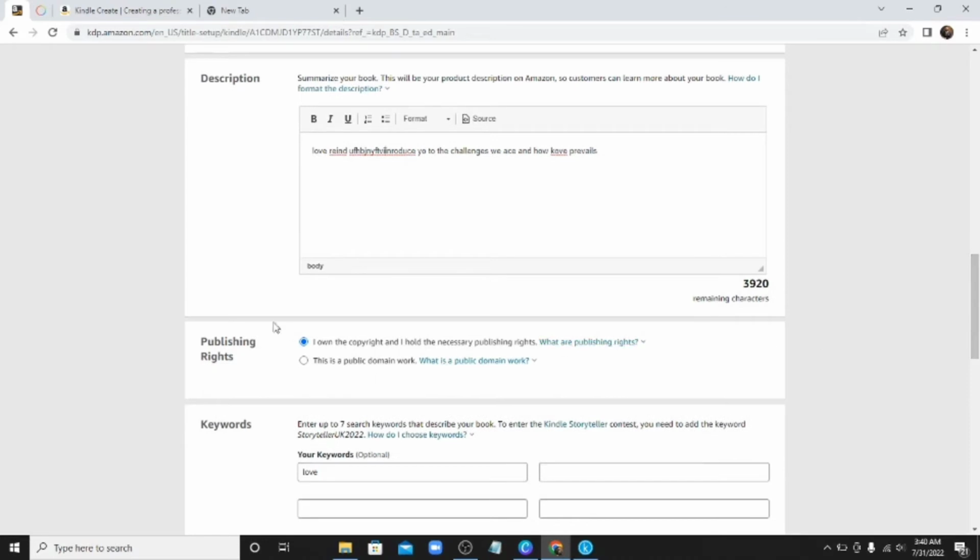So the next thing you want to do is check this publishing right, okay? Publishing right avoids people from copywriting. Basically, you want to make sure you own the publishing rights of your book, and then click that and make sure you've done that in your background work. But if you do not own the publishing rights, I always advise that you pick this is a public domain work, okay?